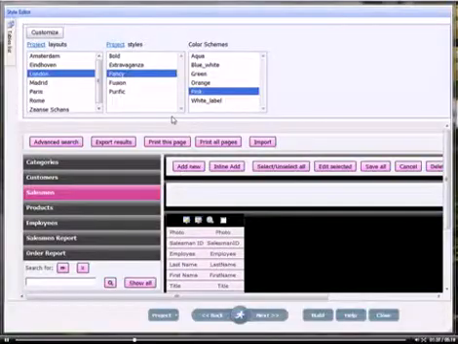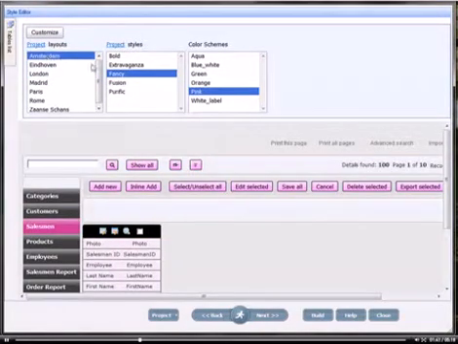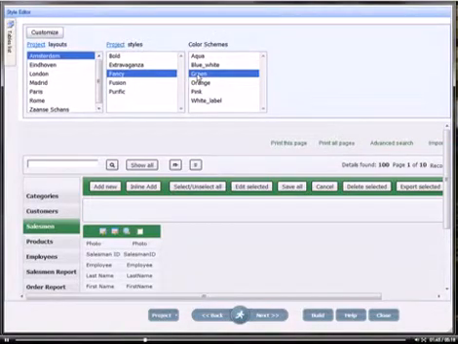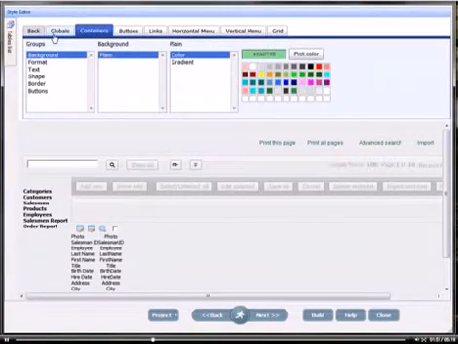Now I can begin my customization. I will choose the Amsterdam layout, fancy style, and green color scheme as my starting point, as they are the closest to my desired end result. Now I will jump into the customization mode and start tweaking the look and feel.